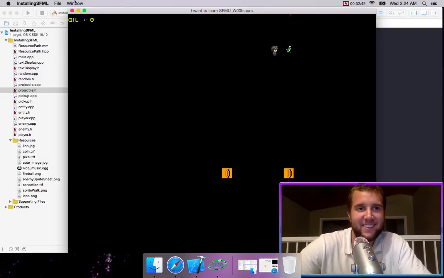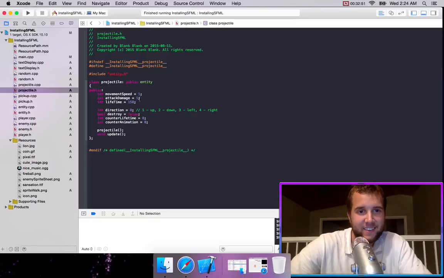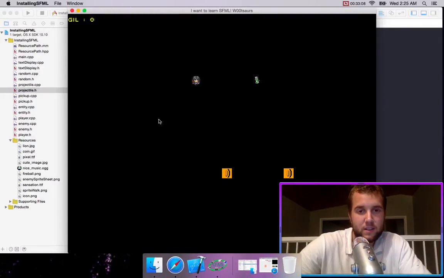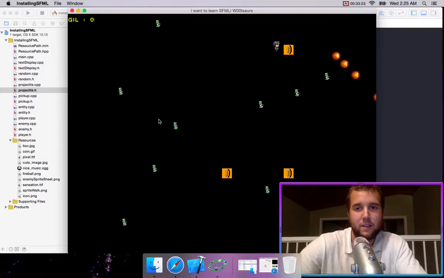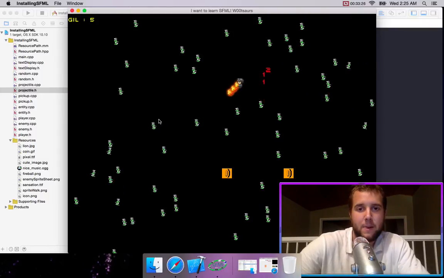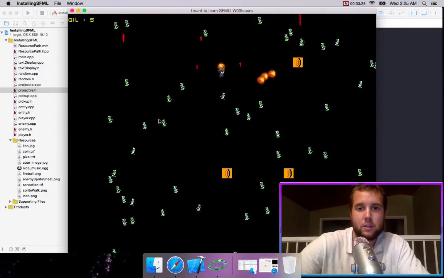That's funny. Okay, let's make the movement speed 5, 4. For some reason the first one just stays in the same spot. That's pretty sweet. Shoot the fireballs.